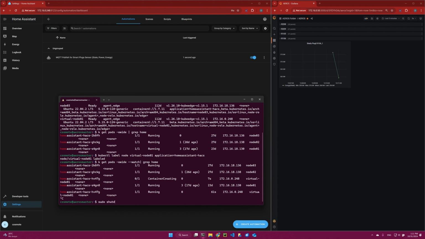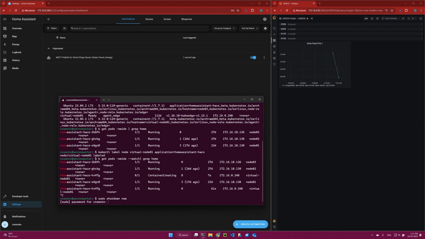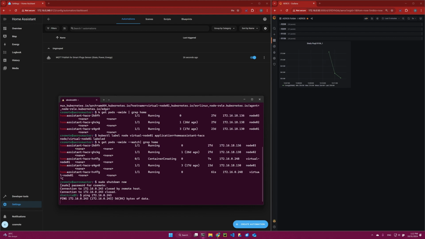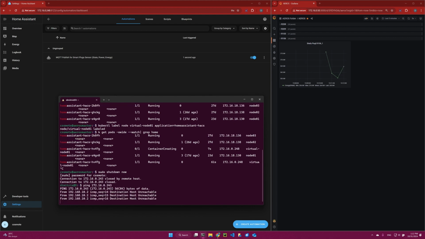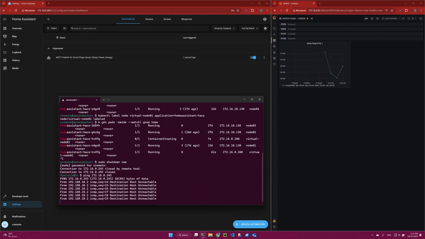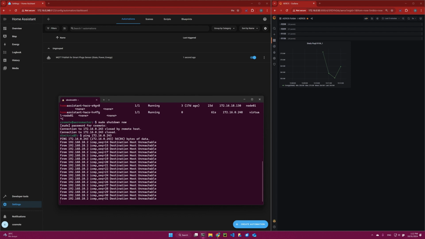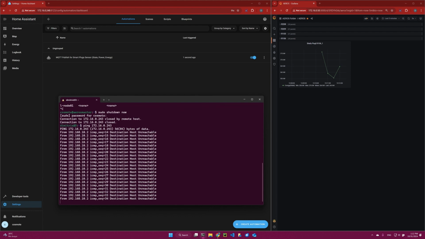What happens if the master node goes down? Let's shut down the master node to find out. Despite the master node being offline, you can see that the edge node continues running Home Assistant without interruption. The sensor data is still flowing to the backend and being visualized in Grafana. This demonstrates the robust fault tolerance of Kube Edge, ensuring that even in the event of failure, critical operations continue without disruption.